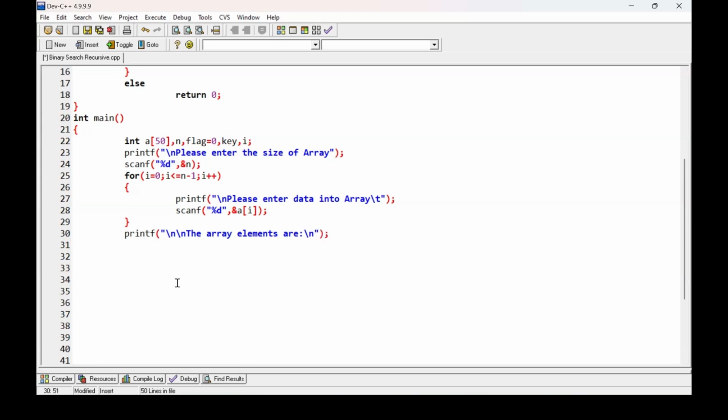Here we have to use the for loop to print the data. For i equal to 0, i less than or equal to n minus 1, we traverse the entire loop and print the value. Then printf "%d". There is no need to add a new line here, because we already mentioned the new line. After each and every element there should be one tab space, then a[i].